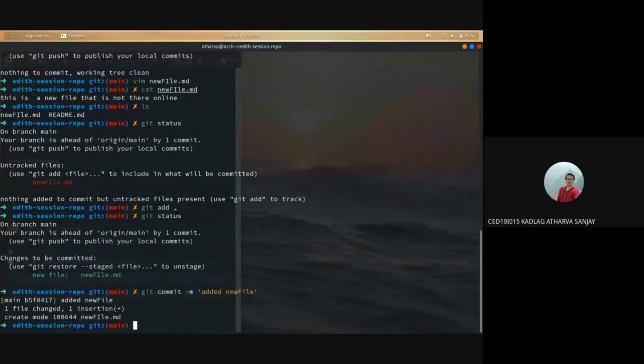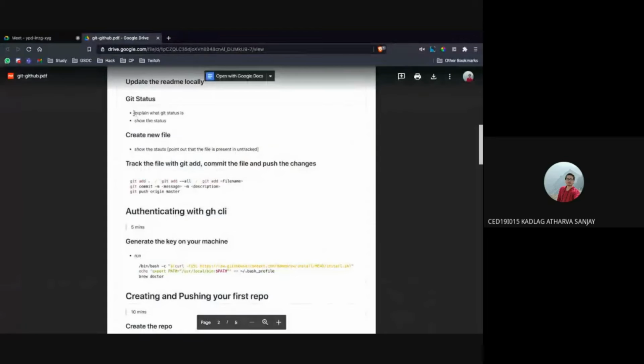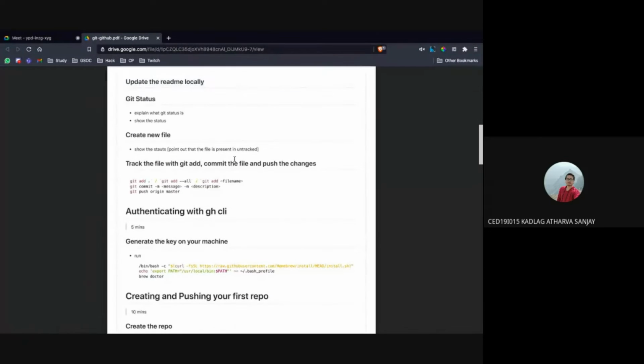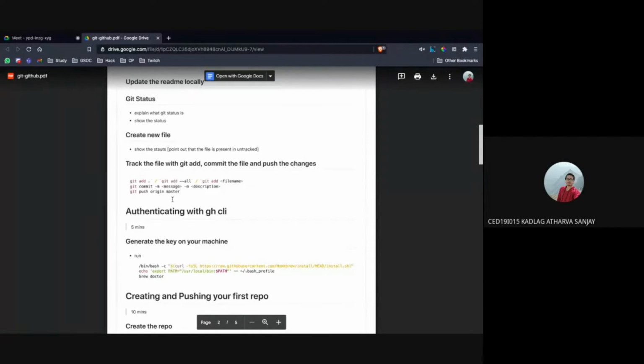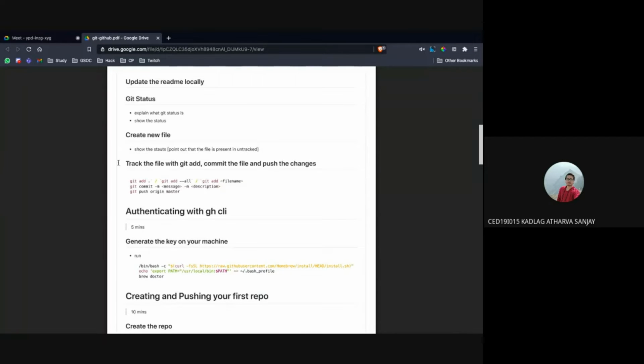I can't stress it enough. Use meaningful git messages. Then create mode, and you have new file. So yeah, we have created a new file, tracked the file with git add, committed, and now we'll push the changes. If you see, these are the options that you can use to add. You can do git add dot, or you can do git add dash all. Both of these are the same. Or you can do git add file name. So if you have created 10 new files and say you don't want the 2 files which are not ready enough to be committed or changed.